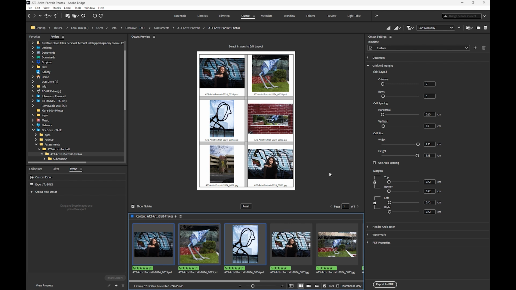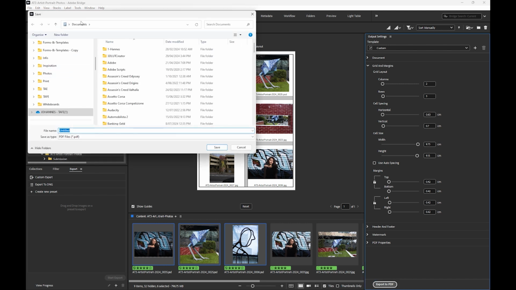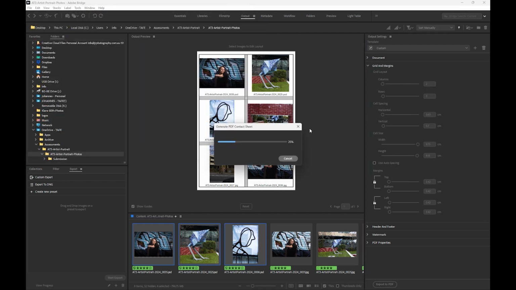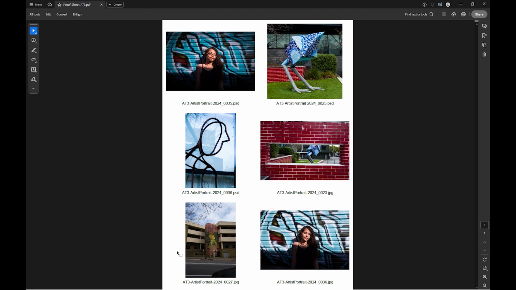And then we click down here on the right, we click Export to PDF. Make sure this one asks me for the documents. I'm going to say, hey, I want over here, assessments, artist portrait, that's where I want it. Actually, I'll put it straight into submission. Remember the submission folder? And put it straight in there. Call it proof sheet AT3. And click save. This is going to export and put it straight into our OneDrive folder for us to submit. Okay, 222, double check. That's all good.